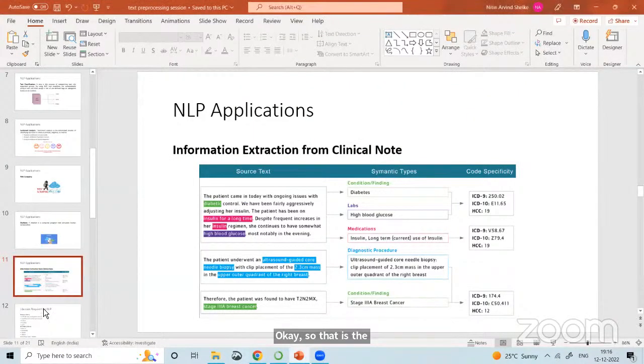Apart from that, there are many other uses, many other applications. Where there is involvement of text data, there you require natural language processing.